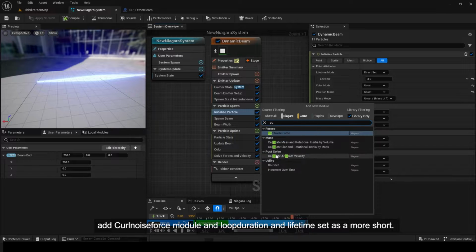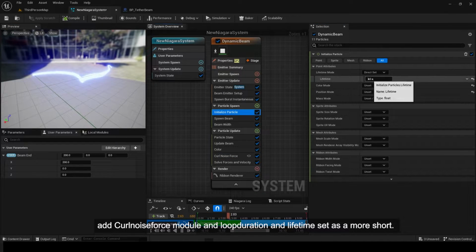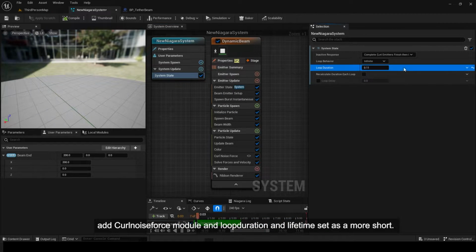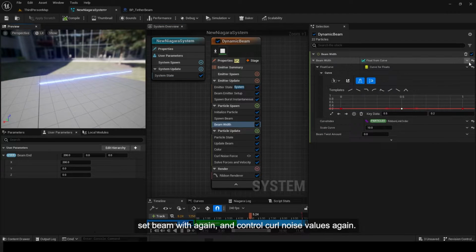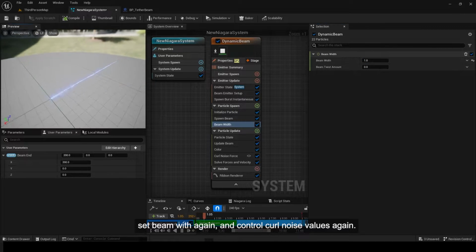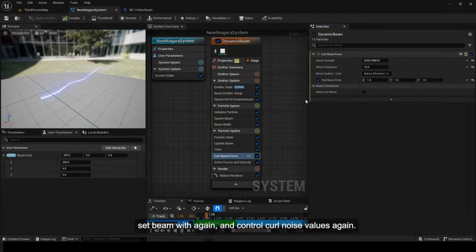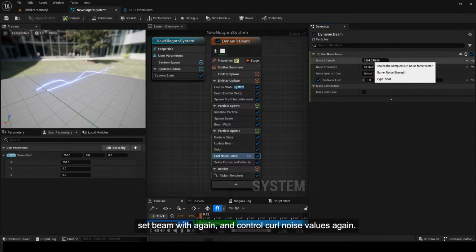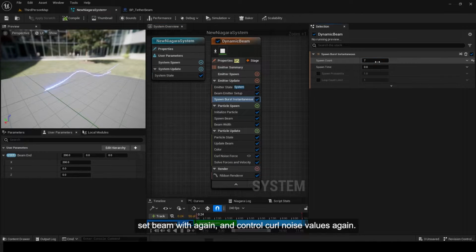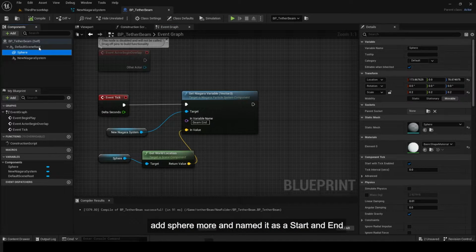Add curl noise force module and set loop duration and lifetime as more short. Set beam width again, and control curl noise values again. Add sphere more and name it as start and end.